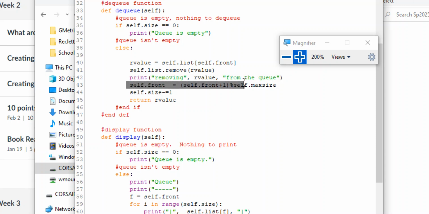And then I change the front to basically go back one more, or go up one more rather. And then I change the size. And then you notice this return, it's not necessary, but I'm going to return what I took out so I can store it somewhere else if I need to.